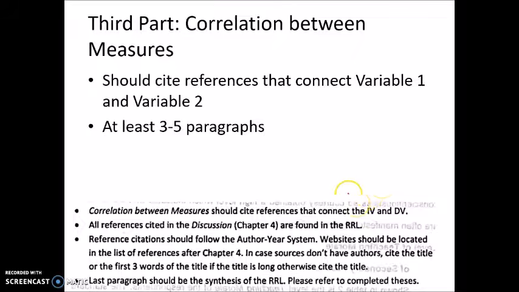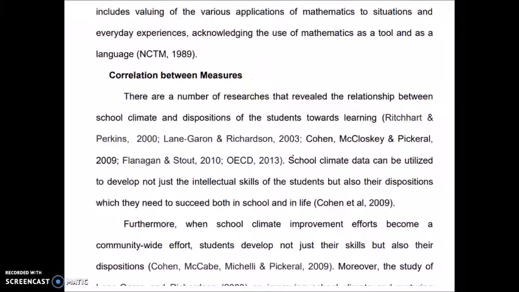Sa atin, wala naman tayong IV and DV. So, we have variable 1 and variable 2. Lahat ng references that are cited in the RRL should also be found in your chapter 4. Pero i-discuss pa natin yan. Of course, we are still on chapter 1.